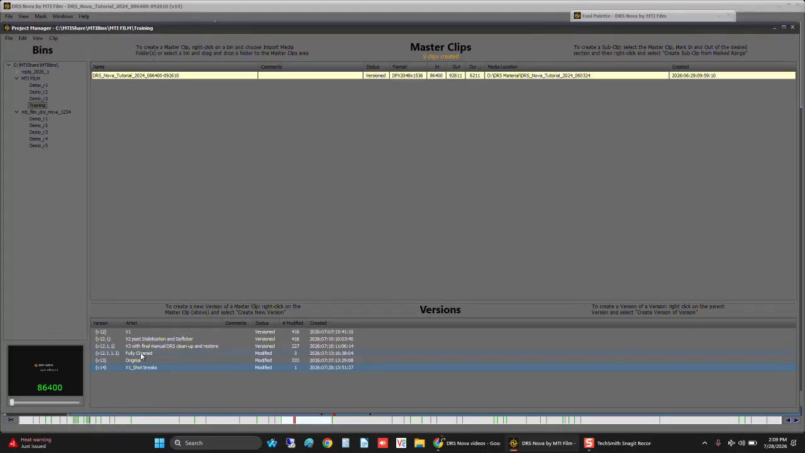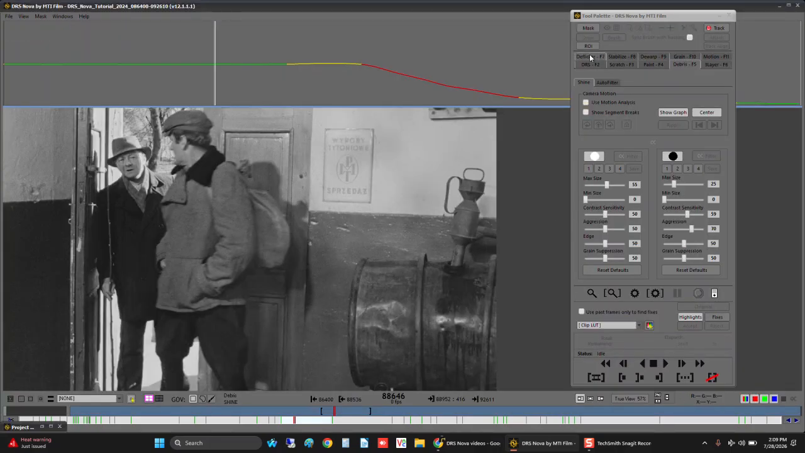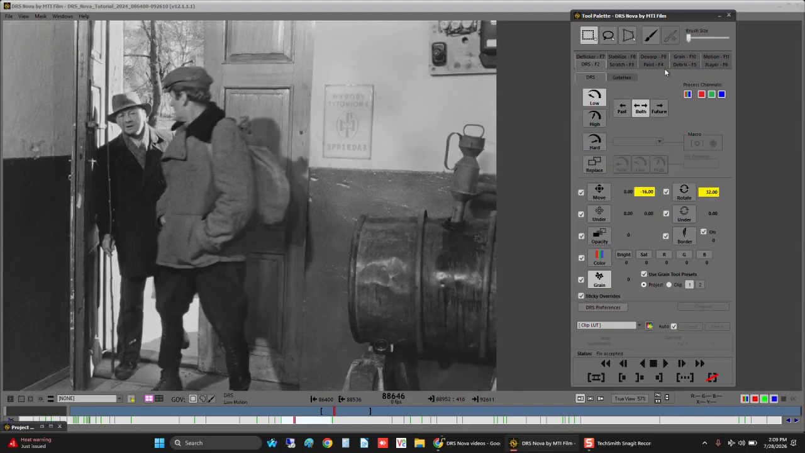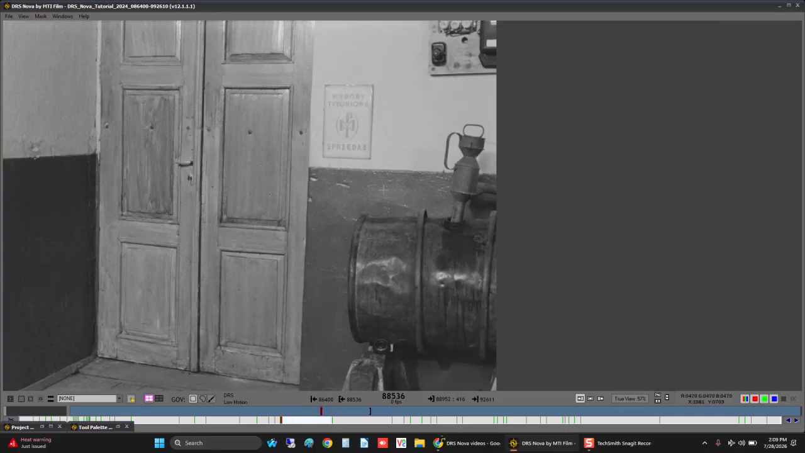Let's take a look at this particular image here after we had it cleaned up. I'm going to go back to our DRS module. I'm going to hide this window with Shift L. I can actually play this particular clip without the viewer on top. And let's just loop that.